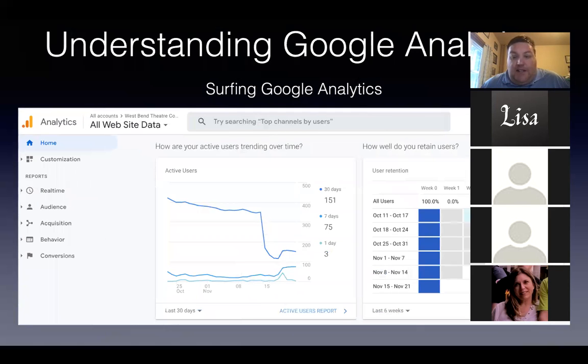Okay, again, still on that home page. Now this shows you how the users are logging onto your website, how often, and whether they are returning. Are we retaining users and visits? That's what you can track on this part. And then on the bottom, you can see the active users report. You can get it expanded by clicking on the active users report at the bottom of the screen.